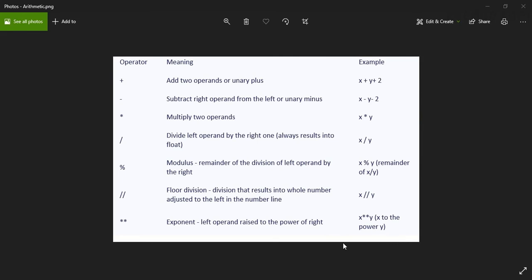In Python also we have different types of operators, like the arithmetic operators, the comparison operators, logical operators, etc. All these operators are used to perform a specific task, and as per our need we can use these operators to perform operations over our data, right? So first of all we will start with the arithmetic operators.